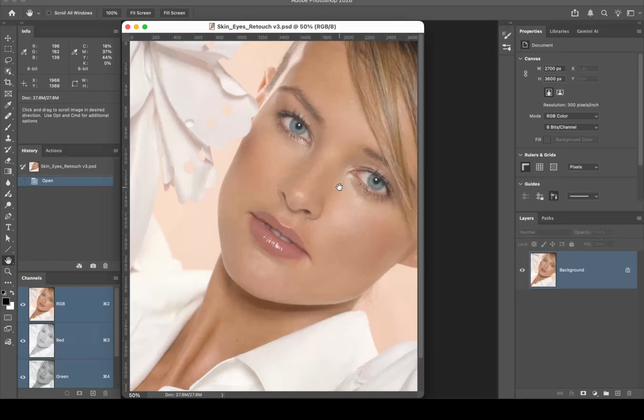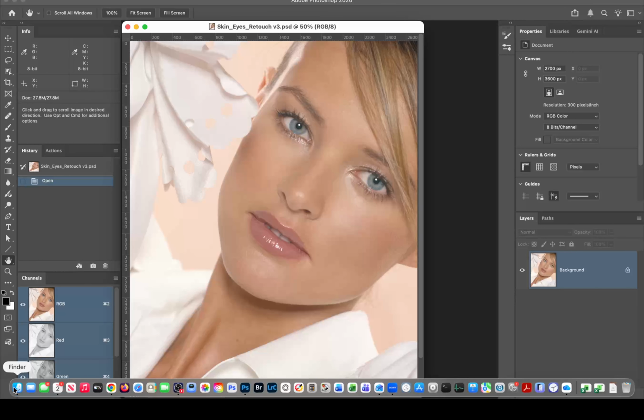It's in week number 10 in your session 10 folders. It's called Skin Eyes Retouch version 3. Do you guys not have it? No? Son of a bitch.